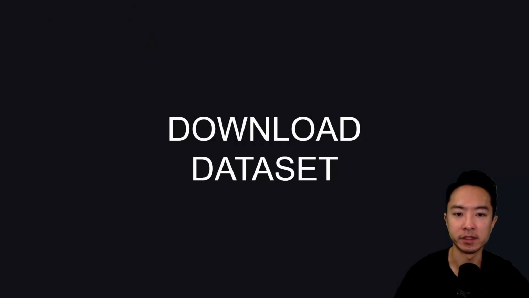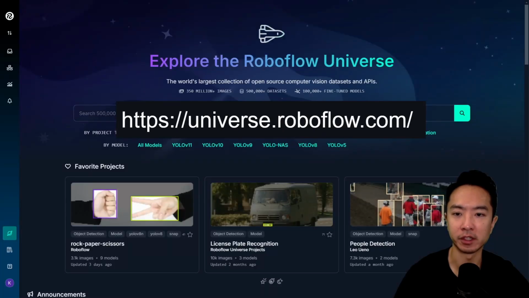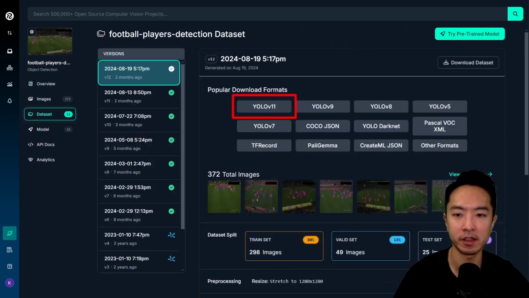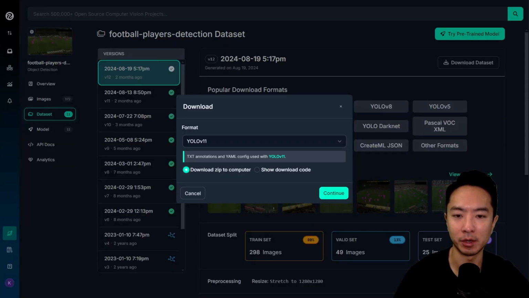First, what you want to do is download your dataset. So here I'm going to go to universe.roboflow.com. And here you can see that I went to the football players detection computer vision project. Up on top, you can go to the download project button. Go ahead and click on that. Then I'm going to select the format that I'm using, which is YOLO11. Then it's going to prompt this window, and you just want to hit continue. Then it'll download all of the files for you into a zip file, and then you can use that dataset.